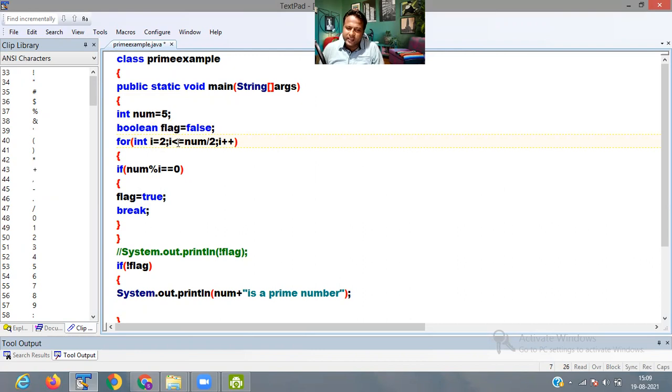So 3 is less than num by 2. Num by 2 means 5 by 2, 5 by 2 is 2. So 3 is less than 2, condition false. So when condition is false, if not flag, so flag is what? Not true. So it is showing you 5 is a prime number. Okay.